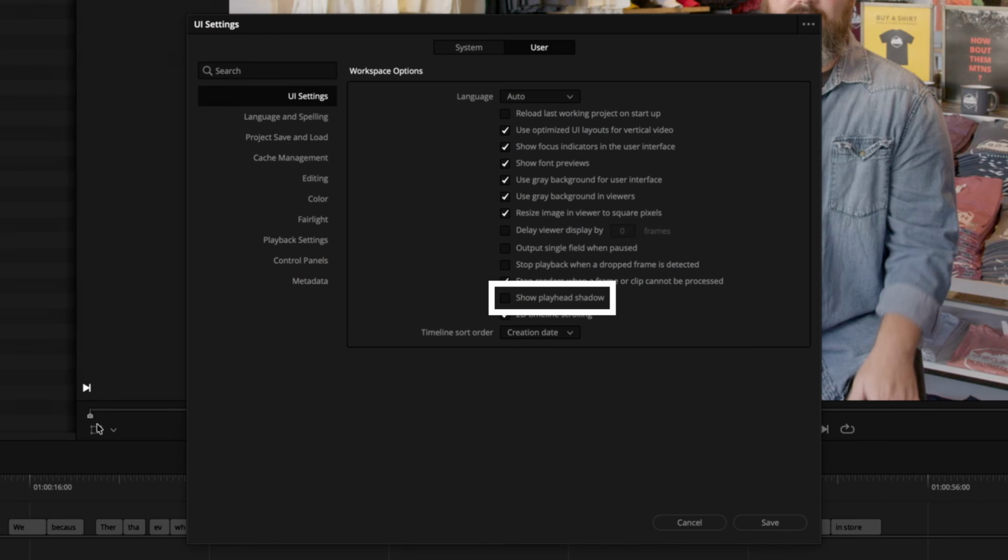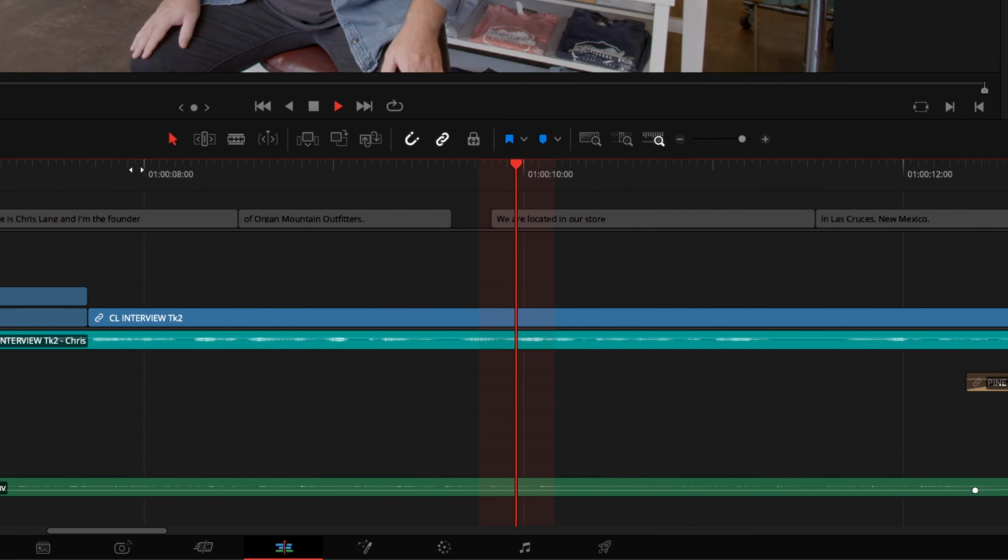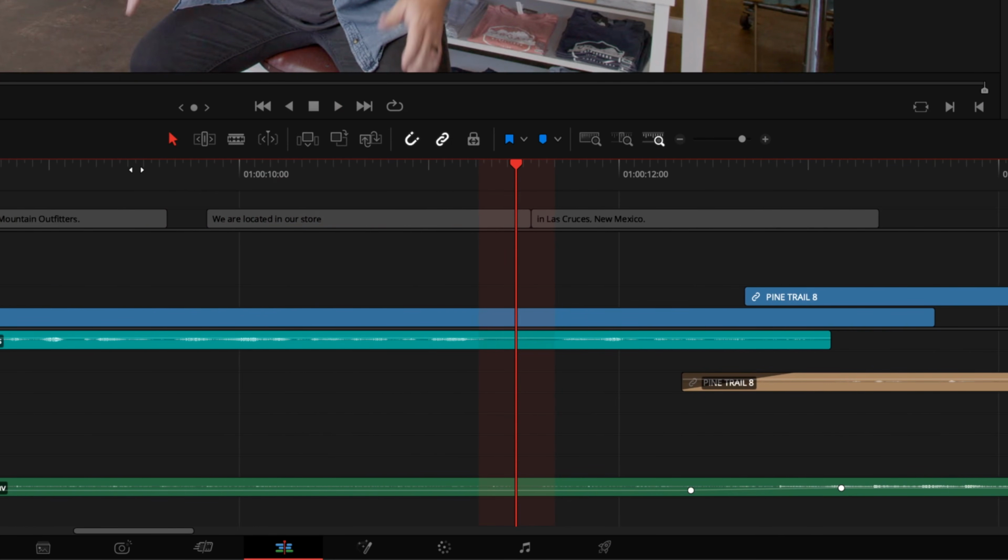The playhead shadow is something I've never had a use for. It adds an orange overlay around your playhead. And the weird part is you have to go to a separate part of the preferences to change how many frames before and after the playhead turn orange. I'll point that out when we get to it.